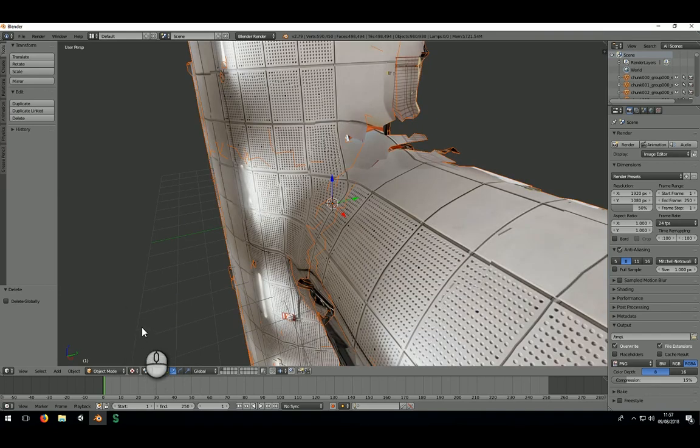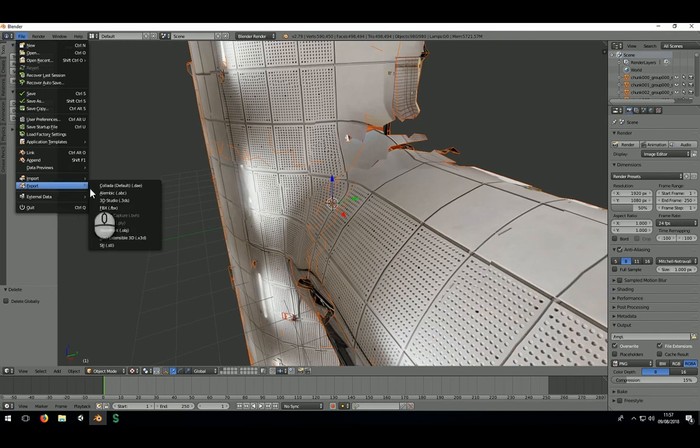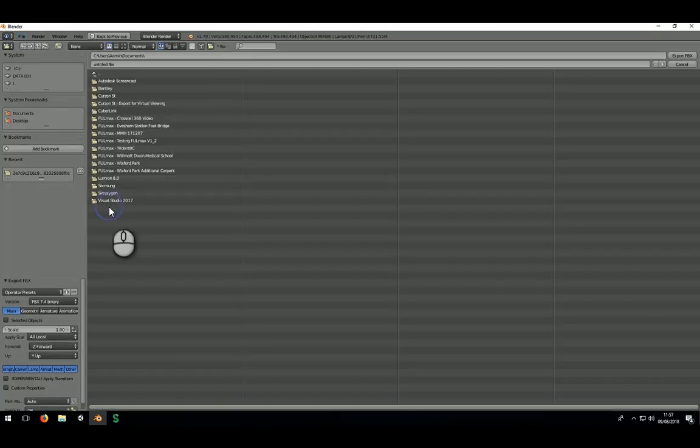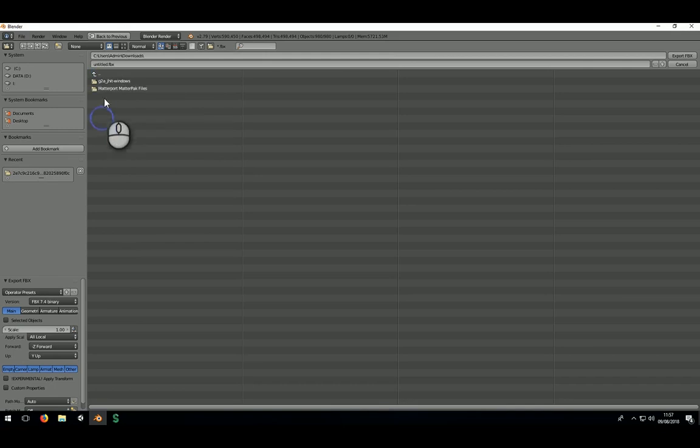Once the textures have come across, we can now export into a format that Unity can recognize, and that's FBX. So we go File, Export, FBX. Again, choose where you want it to be stored. I'm going to put it alongside the Matterport files, so navigate to the same folder, and I'm going to call it something that I'm going to recognize, so I'm going to call it Farringdon scan.